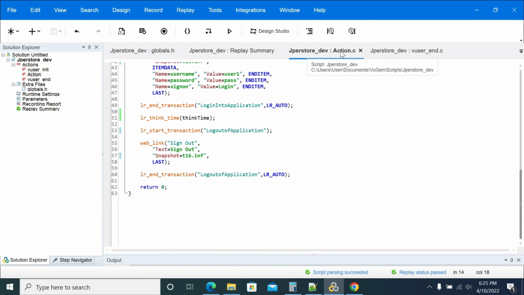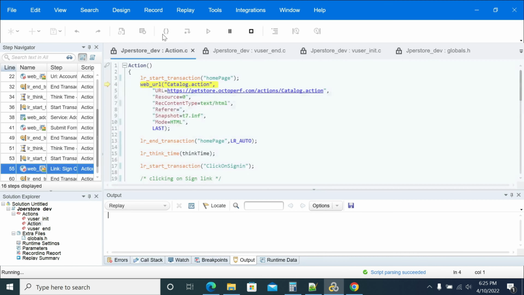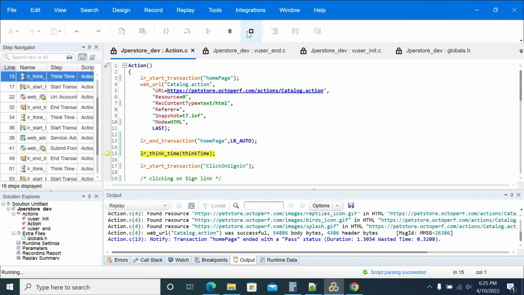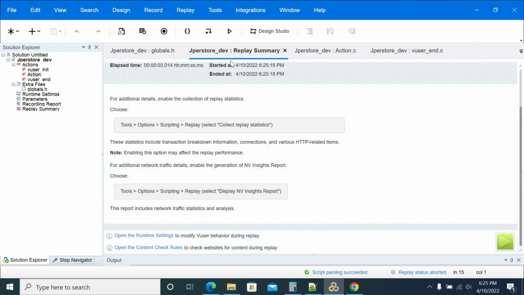So I'm running the script again. Sorry, I need to add a think time in between LR start and LR end. So let's go. I'm taking the home transaction and adding the think time here, before LR end. Now I'm replaying it. When you start the request, the think time is 5 seconds, what they gave.